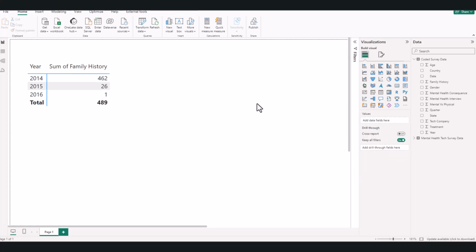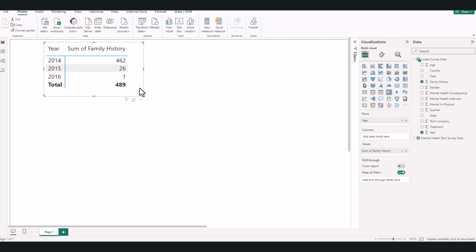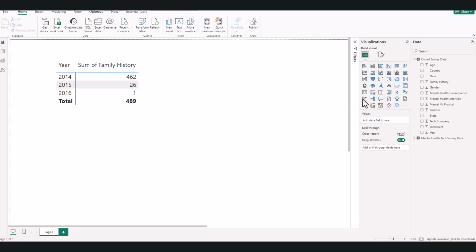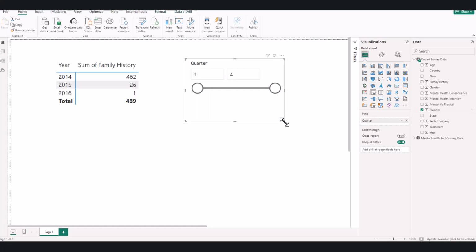And we can also do further visualizations. So here, I want to maybe filter by a quarter or something. So I will just place in a slicer here, okay? And I'll use the quarter here. Let's put in the quarter here. So this is the quarter. I want to change this.